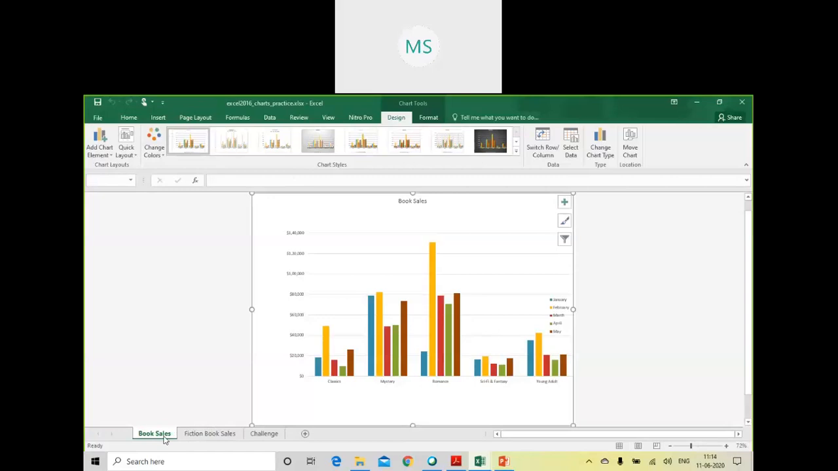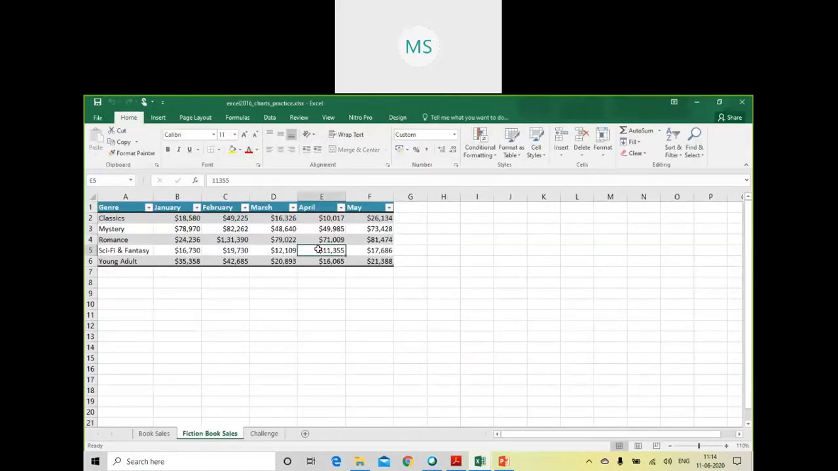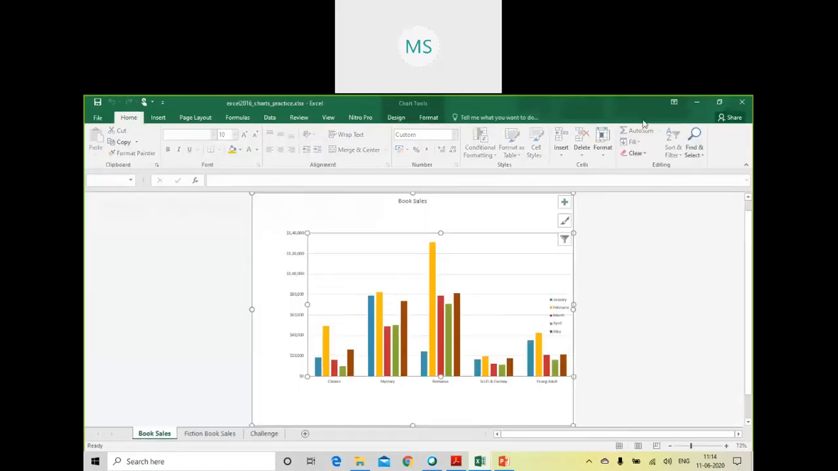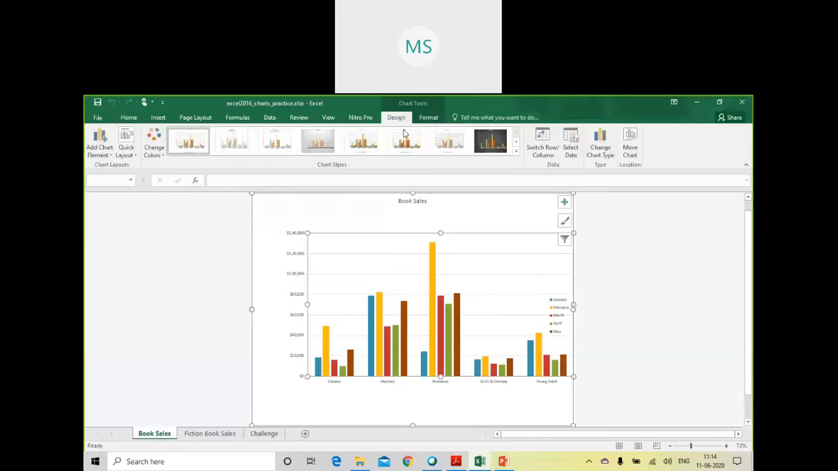Here, as you can see, book sales has been created, and this sheet will only consist of that particular chart. And apart from that, what else do you have under design?